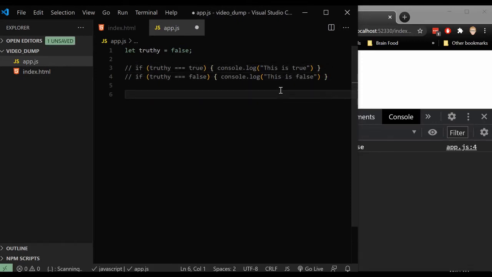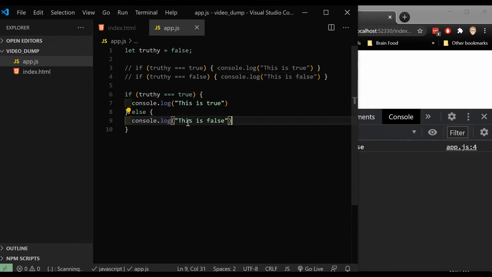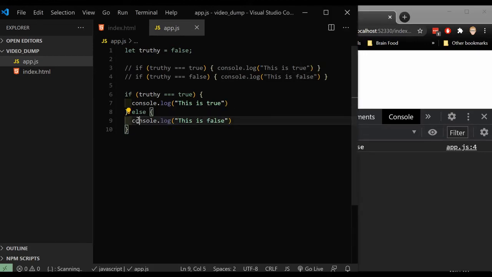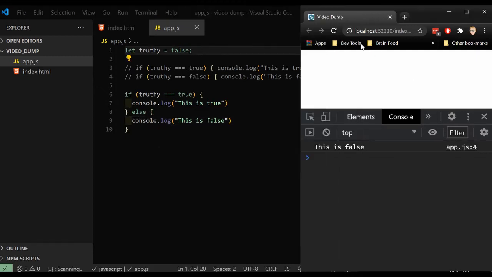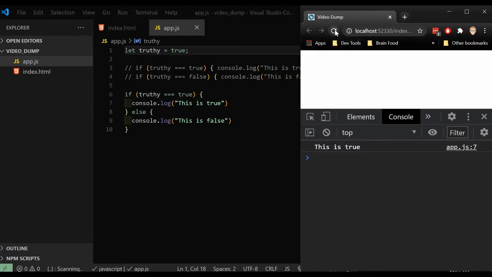Another way we could have done this is I could say if truthy is true, let's go ahead and grab this console log up here just so we're not repeating, not having to type it all over again. Else, let's console log this is false. So let's go ahead and run this and try to expect what's going to happen. Do you think this block of code is going to run or this block of code is going to run? To know that, you'd have to look at what's happening on line 1. When I refresh this, we can see that this is still false because we didn't change this value.